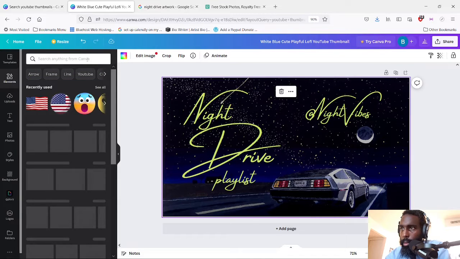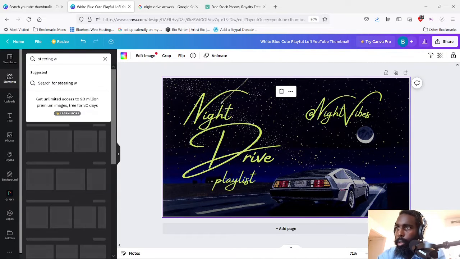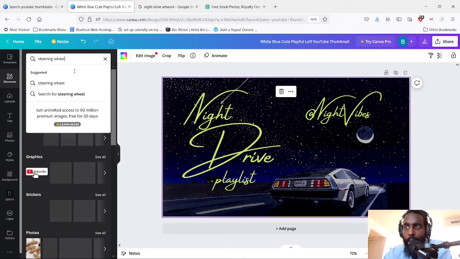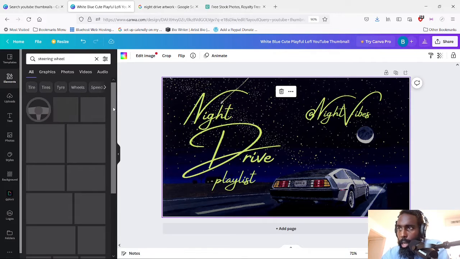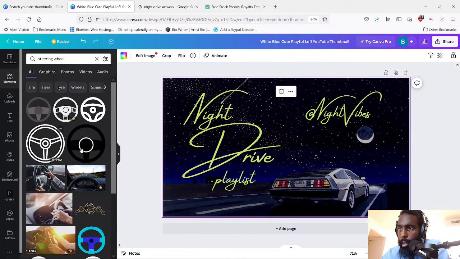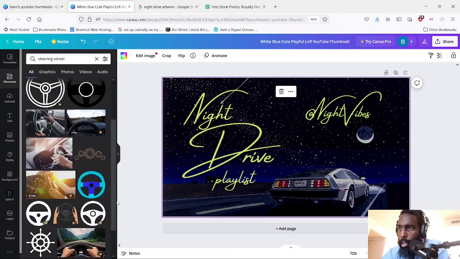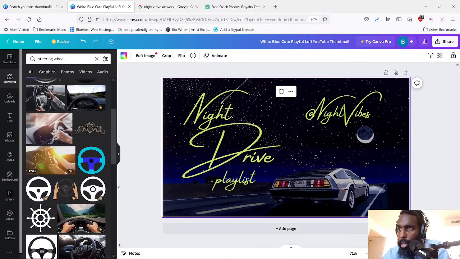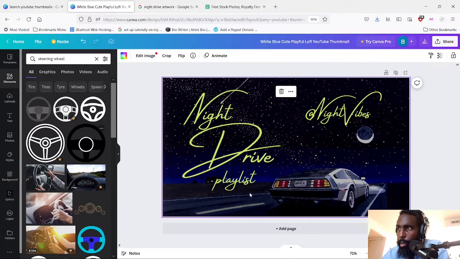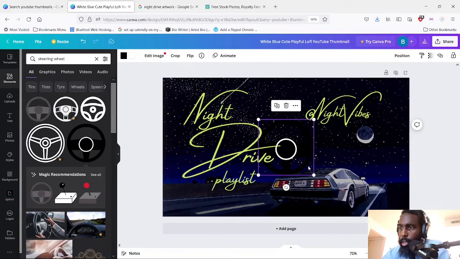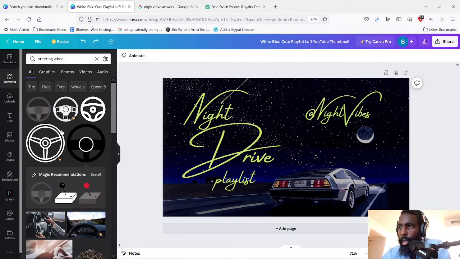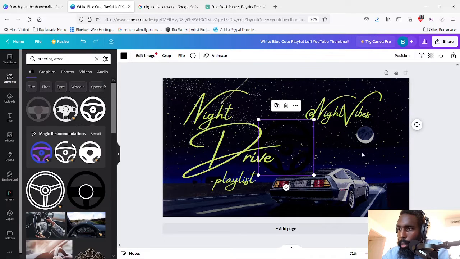Elements. Let's go steering wheel. I don't know if they got a steering wheel on here. We'll see. Probably not. Wow, the fact that they have a steering wheel is crazy, bro. I've never searched for a steering wheel on here, and the fact that they do have them, and they have free ones. The black one might, yeah, you can't see it. Nope, we're not gonna use that. I guess we gotta go with the white.